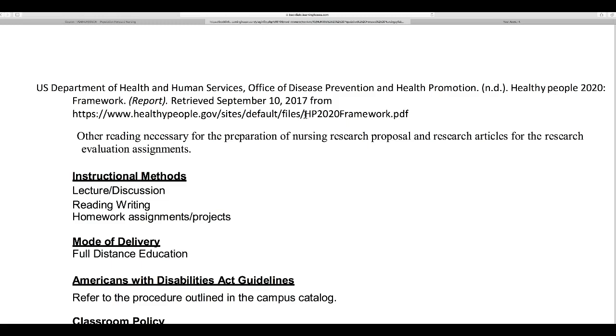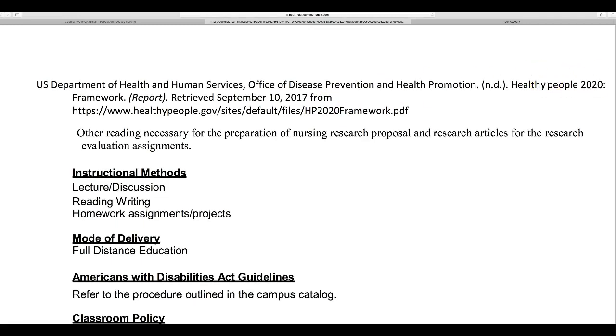So other reading necessary, I will provide for you. Also, if you have to write papers or do research, you're responsible for finding that research, and I'll show you some resources to use to get there.